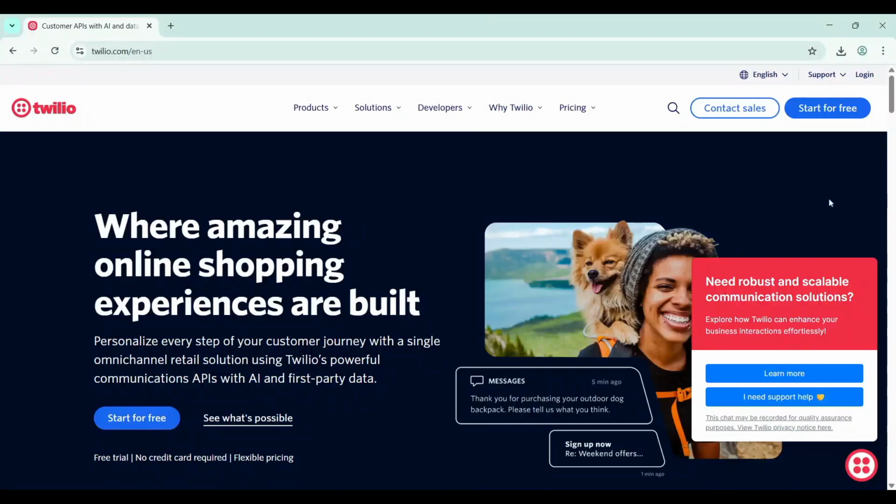I'm gonna show you how to find your SID and authentication token and your phone number on Twilio.